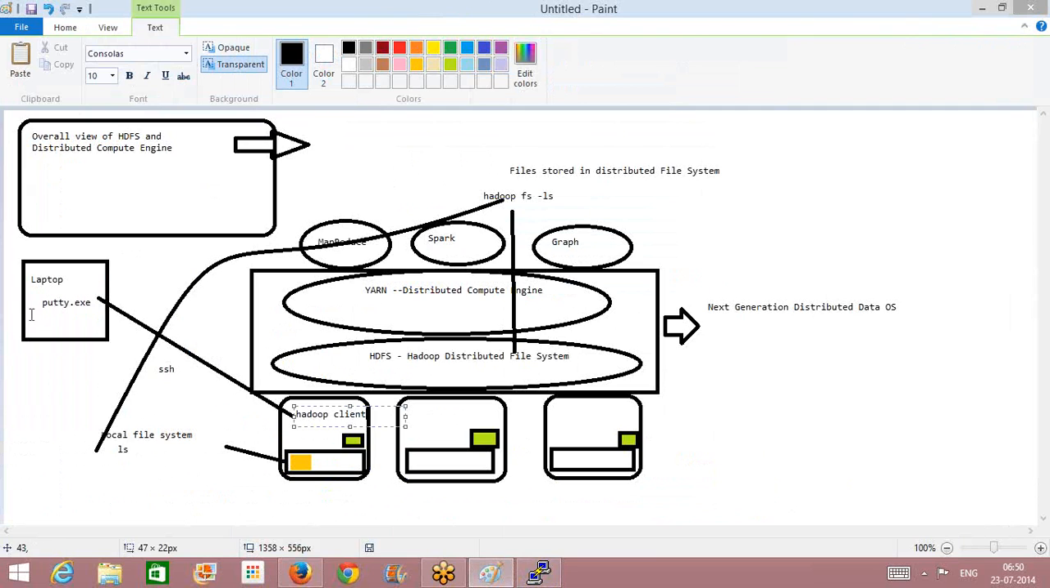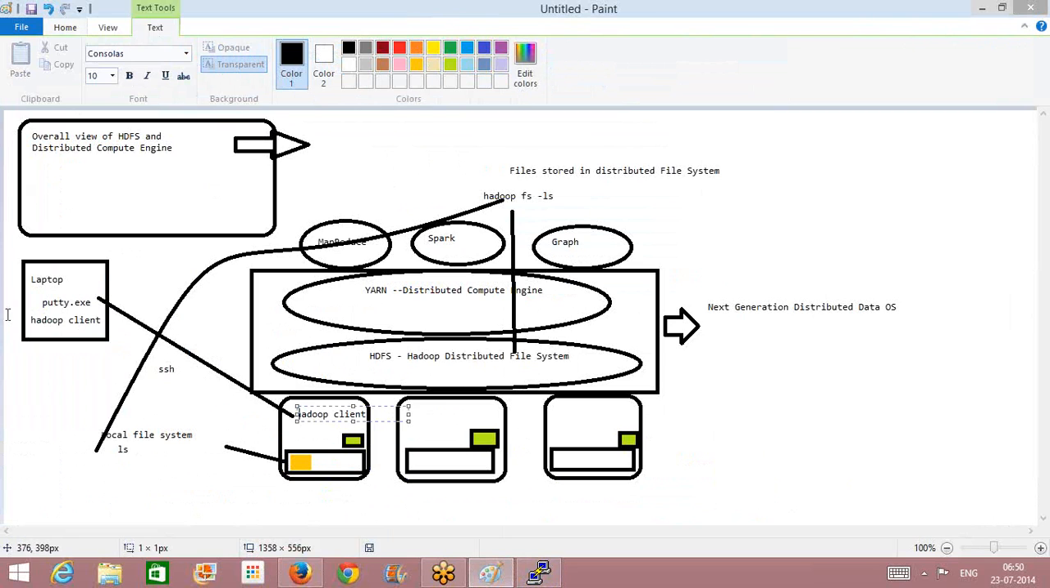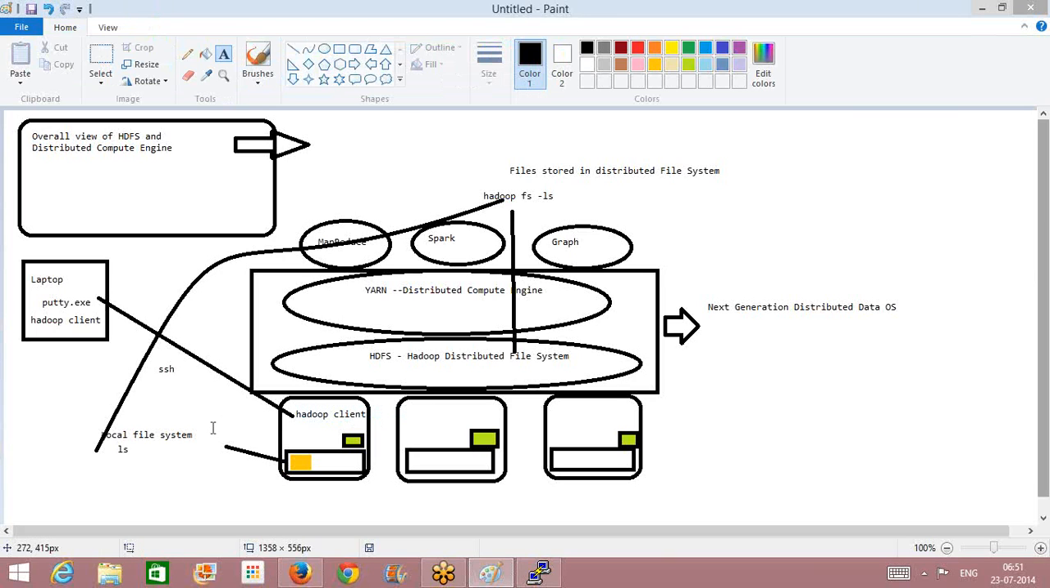I can also run Hadoop from here. I can install the Hadoop client here, and in that case, from here only I can submit without doing putty. I can say Hadoop put from here in my laptop, and it will directly go and do the stuff.